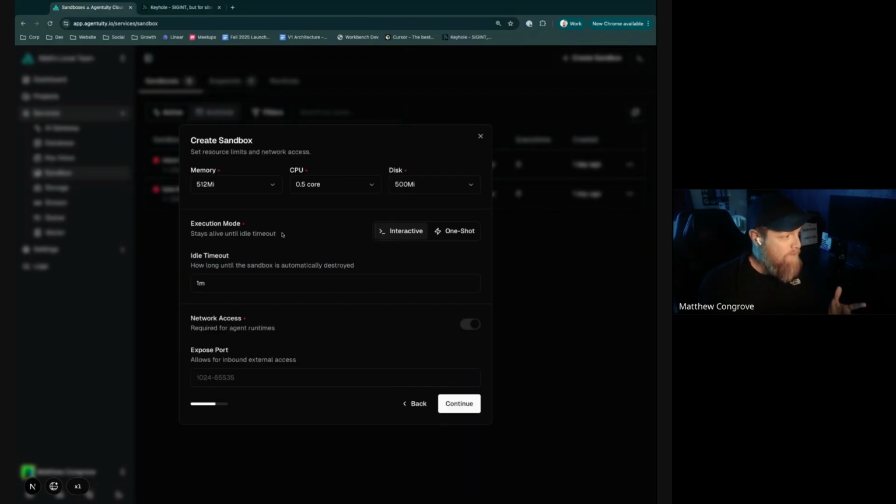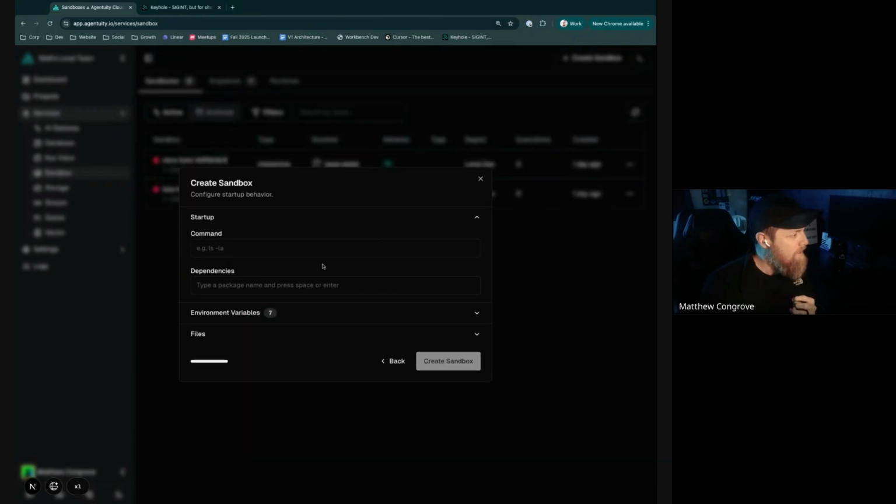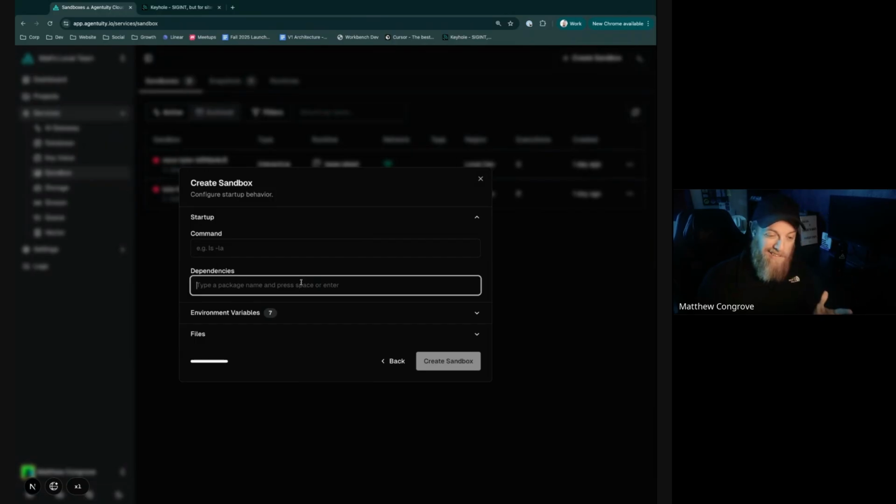We still got the resource things, but now we also have the ability to switch the execution mode that you want to run in. So you can do interactive, or you can do a one shot. With interactive, you get this nice option for timeout. If you do one shot, the option goes away. You still got the network access as well. We'll continue. You can now do a startup command. You can define that. You can also add dependencies by default now.